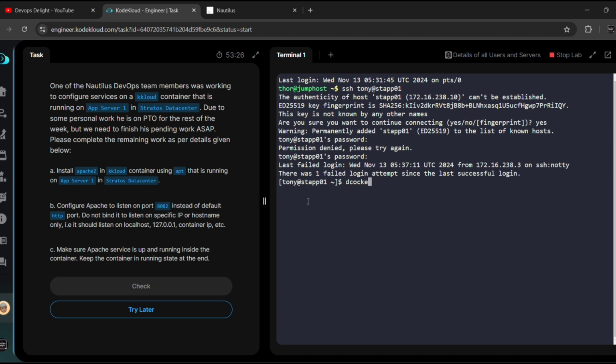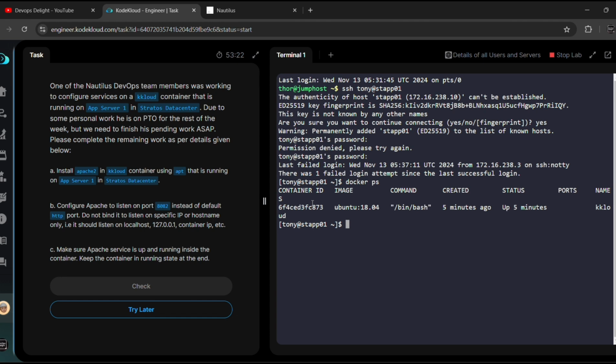Okay, here now let me do docker ps to check the containers. I can see the kcloud container is present, it is up and running. So I need to log into this kcloud container. For that, let me do docker exec -it, container name kcloud, and /bin/bash is the terminal. Okay, now I am inside the container.